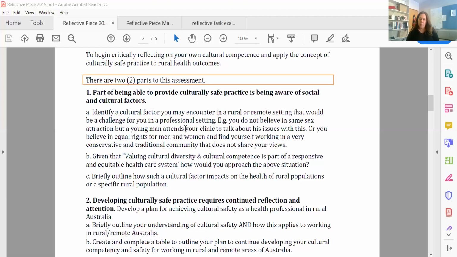But what we want you to do is personalize this. The most important thing here is, why would you find this challenging? Okay. The second section in this part is, given that valuing cultural diversity and cultural competence is part of a responsive and equitable healthcare system, how would you approach the above situation? So you've identified a cultural factor that you'd find challenging. You're able to talk about why this might be experienced in a particular setting, why you personally would find it challenging. Now you need to tell us, how would you approach this?